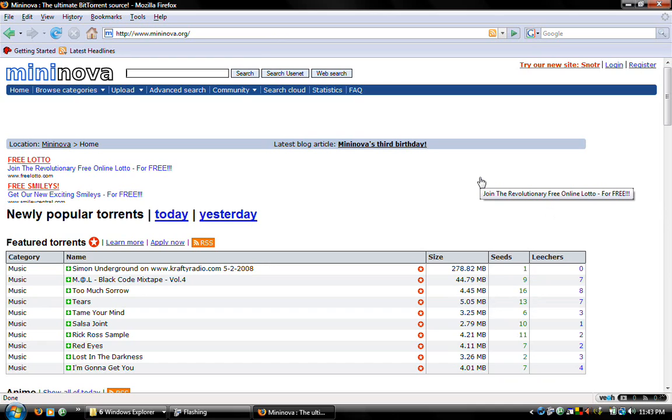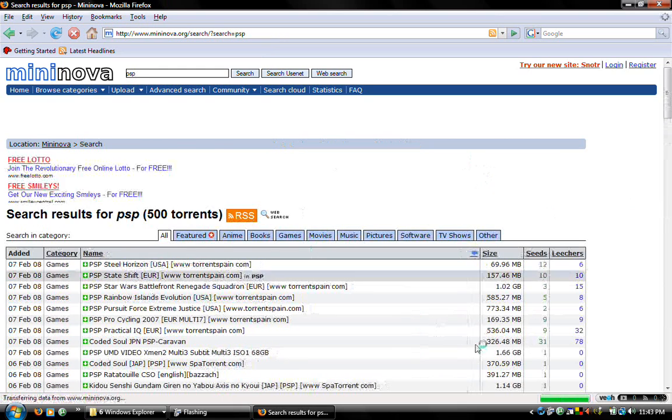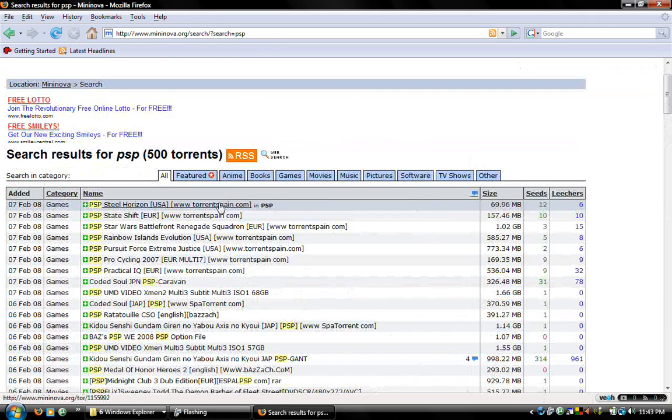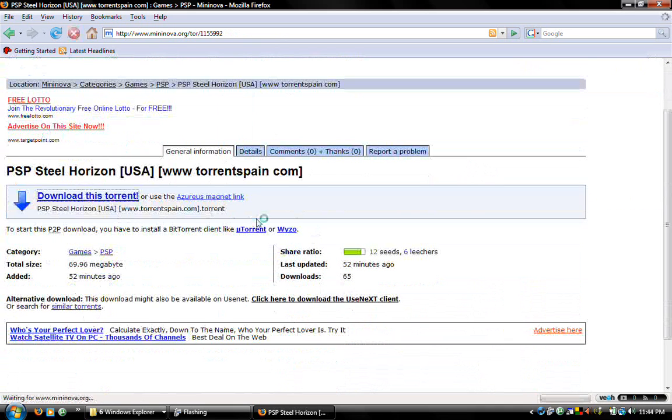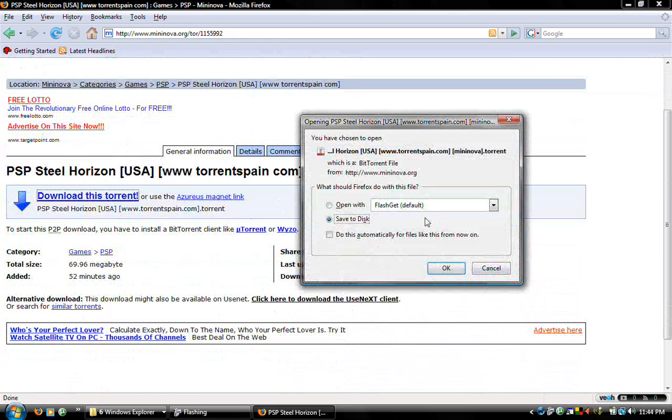Now, search for your PSP game. I'll just search for the smallest PSP file, which is this one, just to give you an example of how to make and install your PSP games into your PSP. Click on the link. Make sure they have comments. I've already downloaded this game, so I know it works. All you have to do is press download this torrent. You can use FlashGet or uTorrent or whatever you downloaded already. I use uTorrent because for me it's fastest. So you press OK.